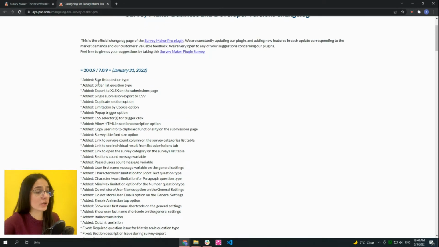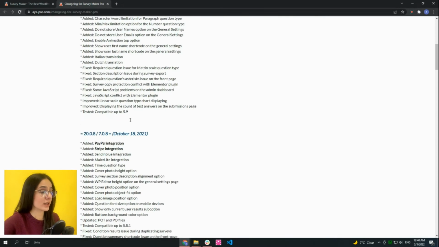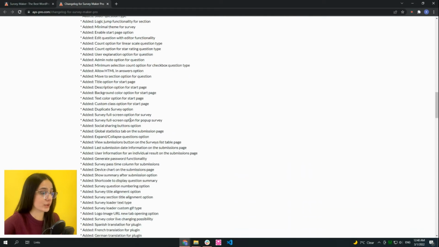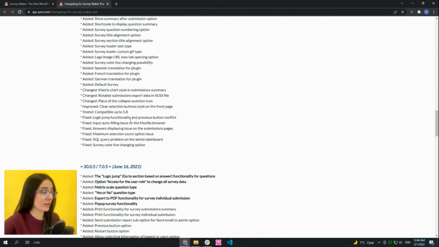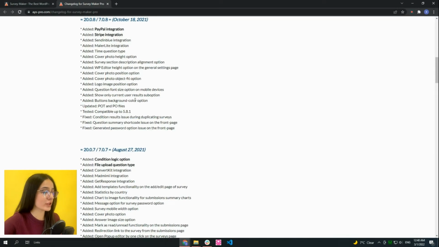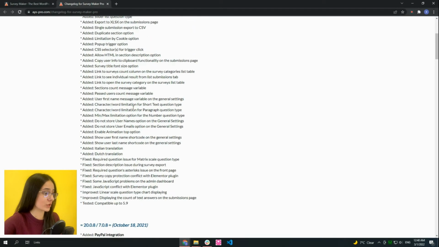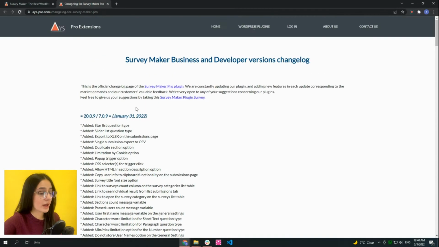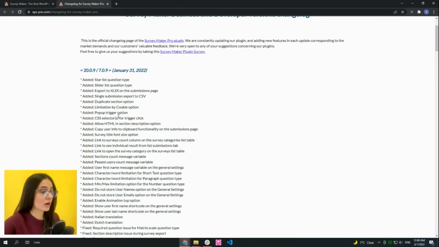So scrolling down through the changelog, we can see the huge contribution of the developers. So the plugin is definitely improved from time to time, and many features are added for a better user experience. And now let us dive into the new and existing features of the Survey Maker plugin.